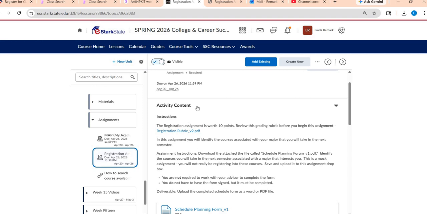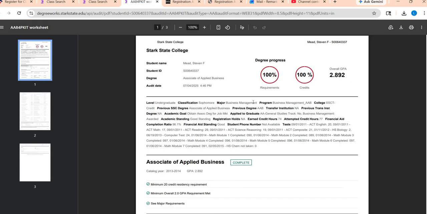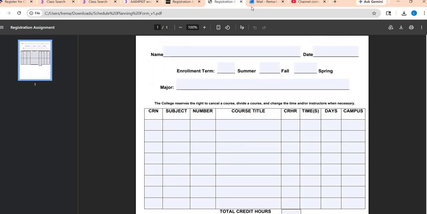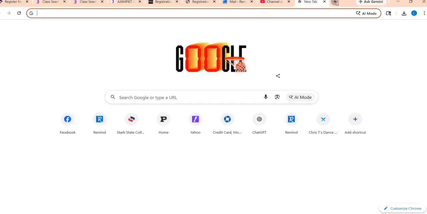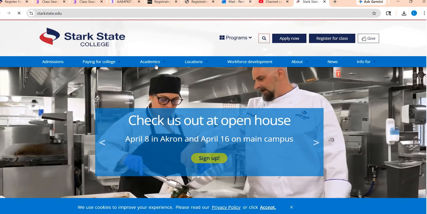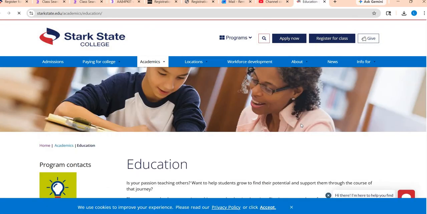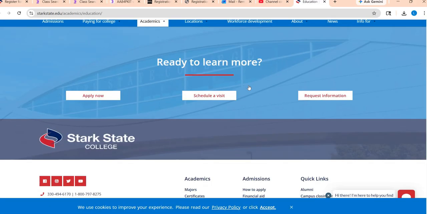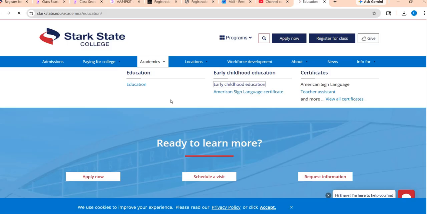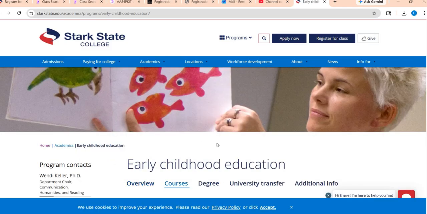So I will tell you that having your MAP page pulled up, or if you are a CCP student, having one of your program plans pulled up, is going to be very helpful for this particular assignment because you can use that to help build your schedule. So I'll just kind of pull that up as well.